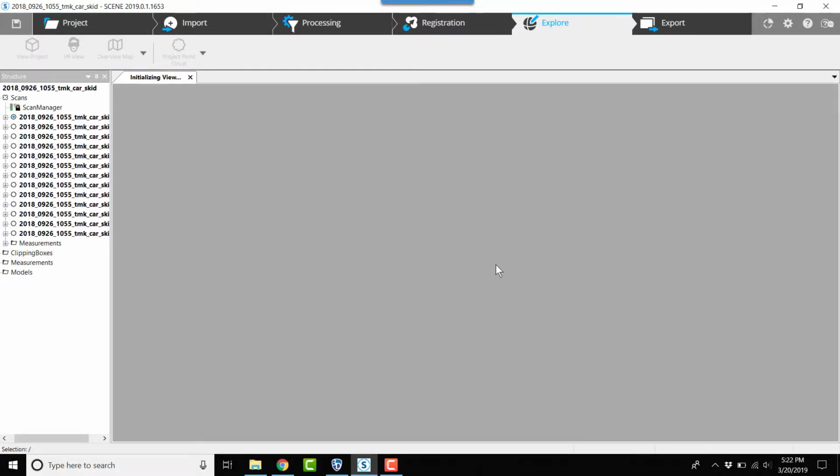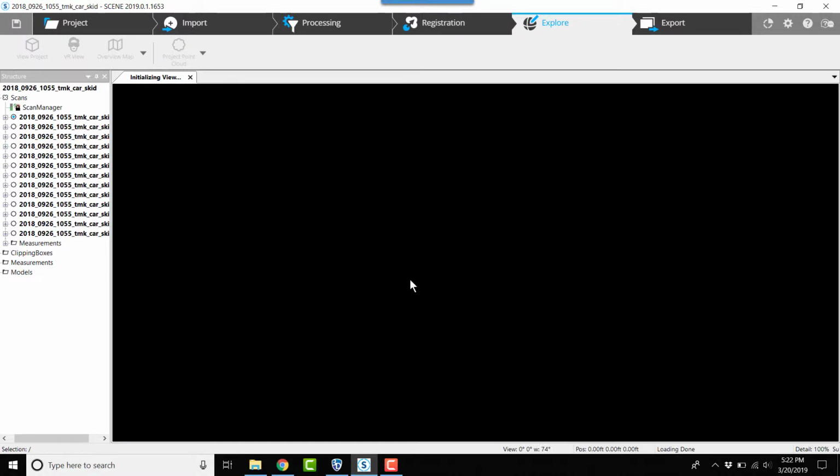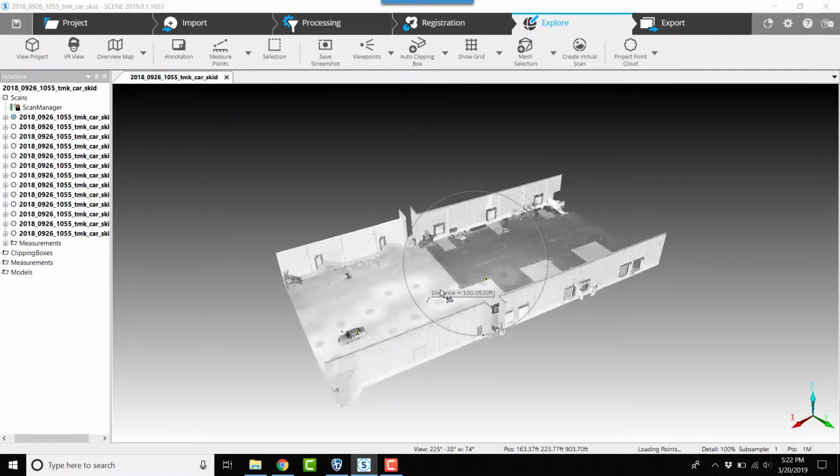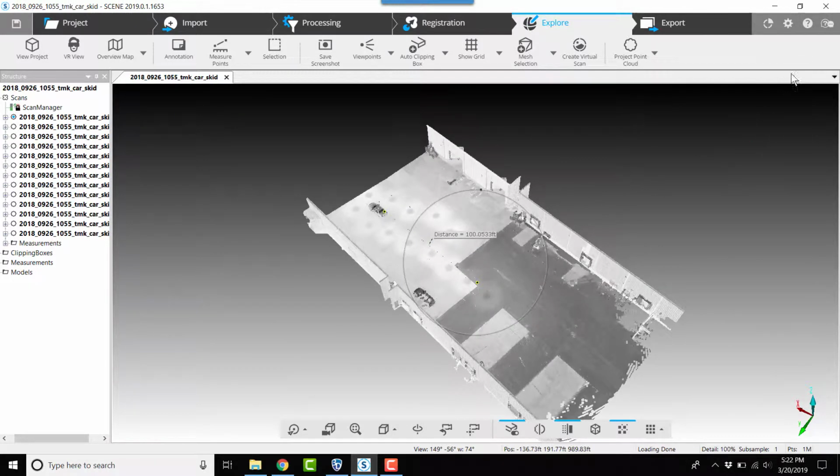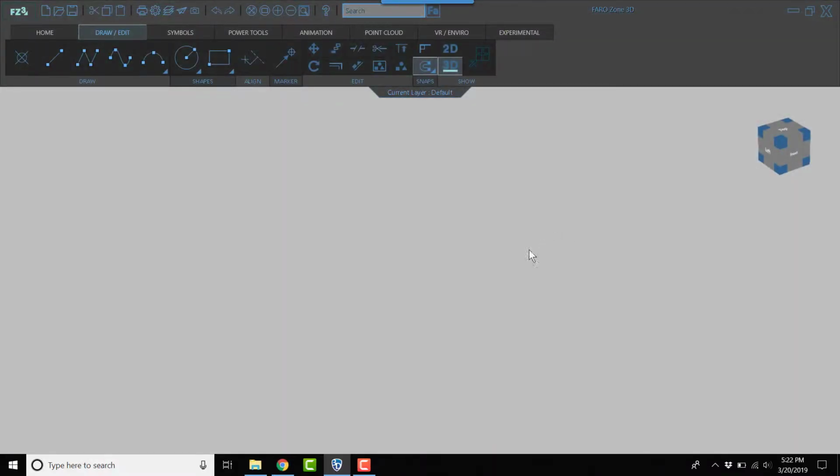You also want to make sure that all your clipping boxes have been applied. You have all your clipping boxes adjusted the way you want them. And then you want to make sure you've saved and closed Scene.